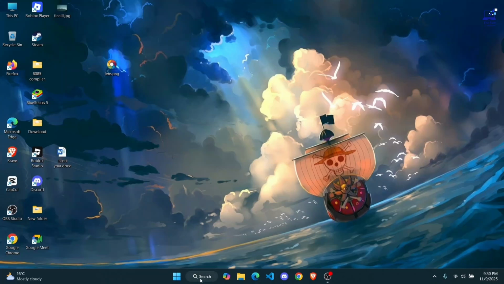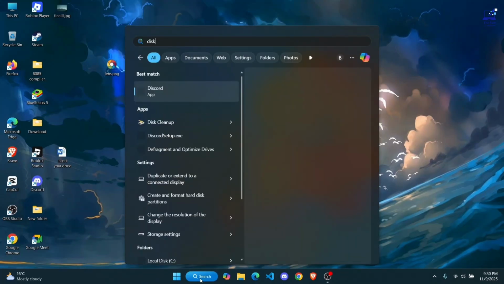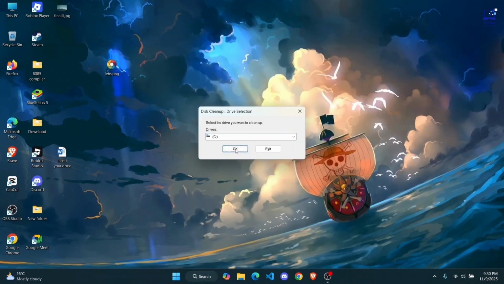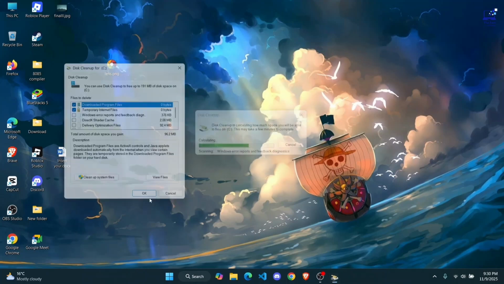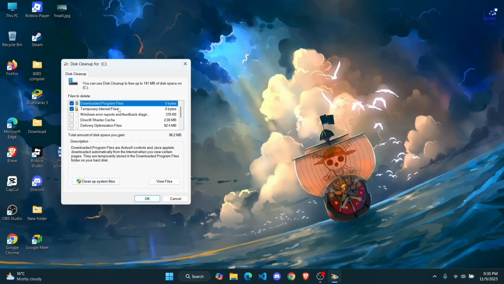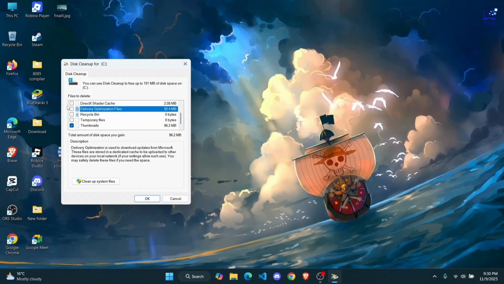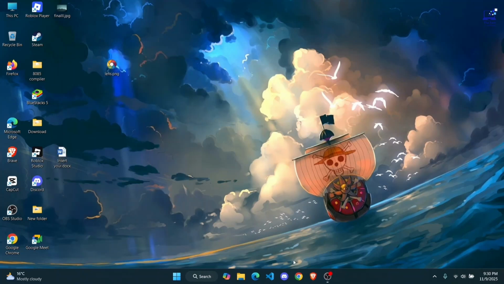Then from there, what you can also do is go to the search bar and search for disk cleanup, hit enter, select your drive, click on OK. And then from here, you can select temporary internet files, downloaded programs. Then you can do DirectX shader cache, delivery optimization files. Just select these checkboxes and then tap on OK, and it will clear out all of the unnecessary files for you. That is basically it, guys.